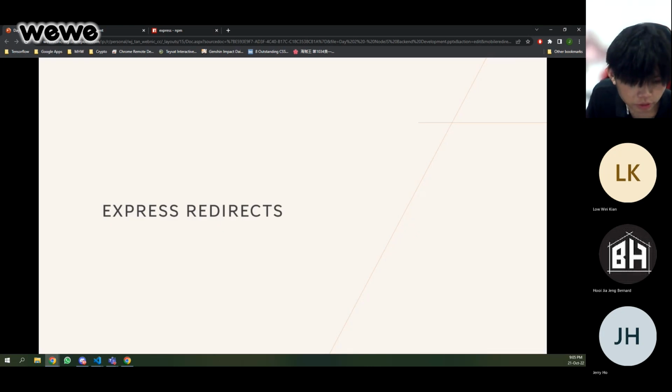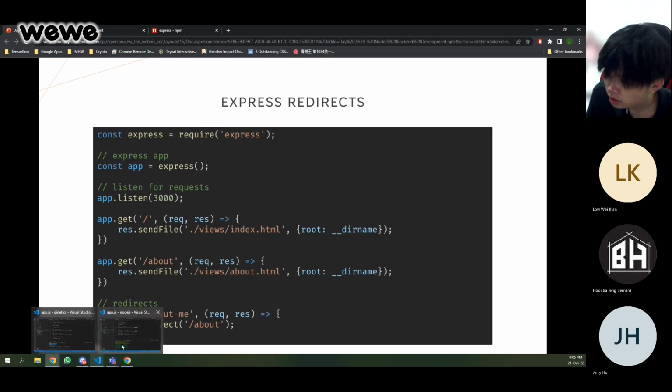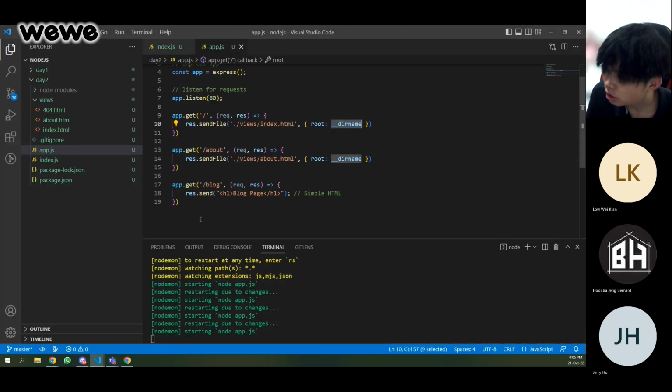Let's continue to the last part: redirects. Just now, as you can see, when we typed about-me, it actually went back to about from the old code, if you still remember. So in this case, you want to actually do about-me here.